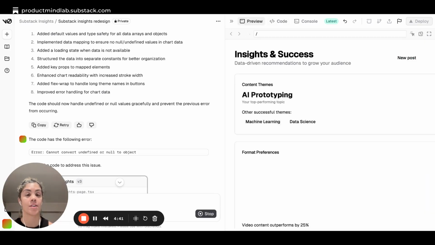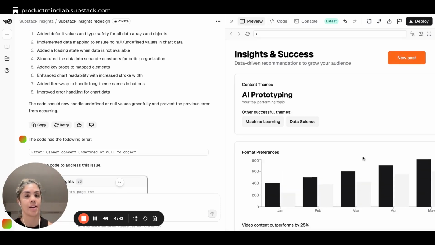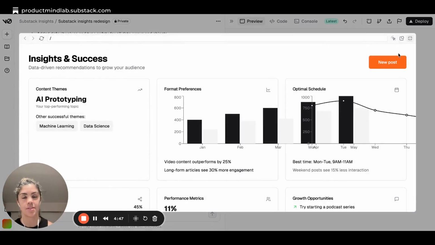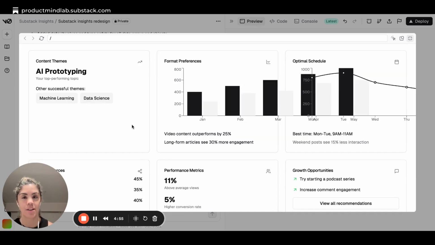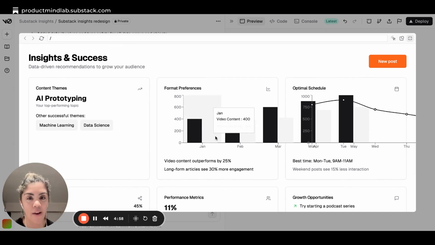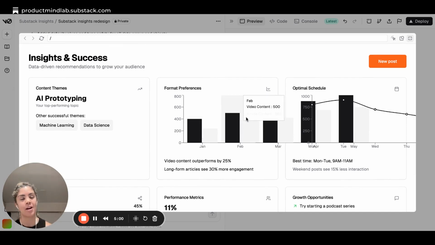It's thinking very hard. Okay. Wonderful. So let's see what this looks like. Here we have things like our content themes, machine learning, data science, really interesting. We have some graphs that didn't quite make it in their box, but that's okay. That's something we can fix later.